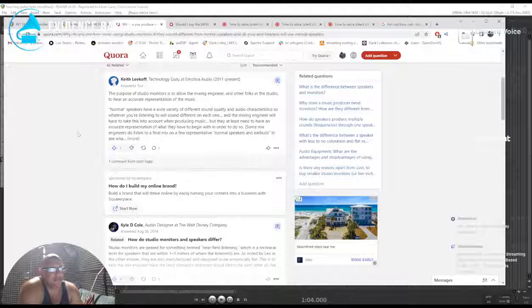The purpose of studio monitors is to allow the mixing engineer and other folks in the studio to hear an accurate representation of the music. Normal speakers have a wide variety of different sound quality and audio characteristics, so whatever you're listening to will sound different on each one, and the mixing engineer will have to take this into account when producing music. But they at least need to have an accurate representation of what they have to begin with in order to do so. I don't know about accurate. I think predictable. Like you already know what it's going to sound like.